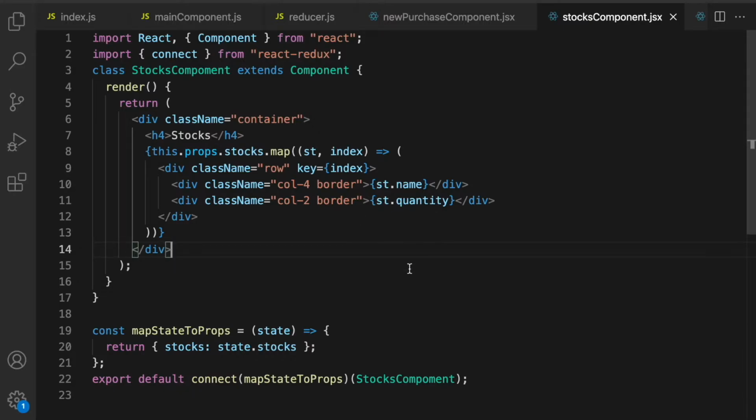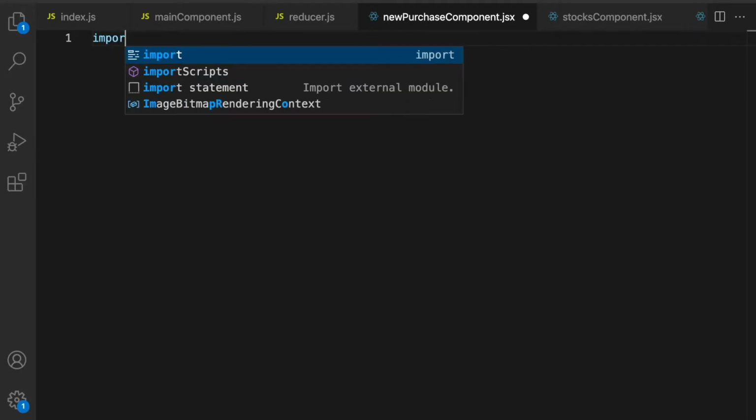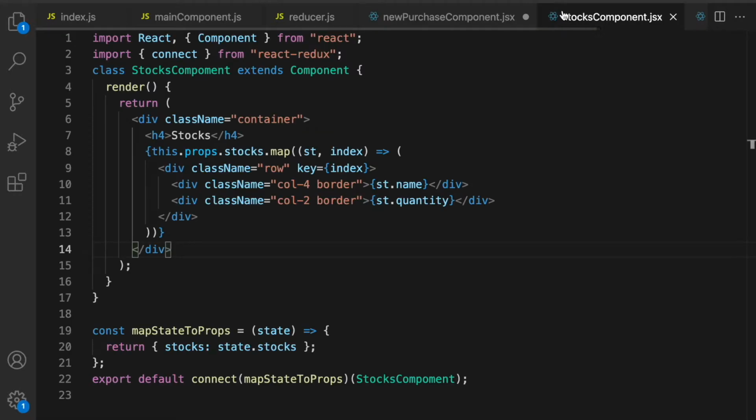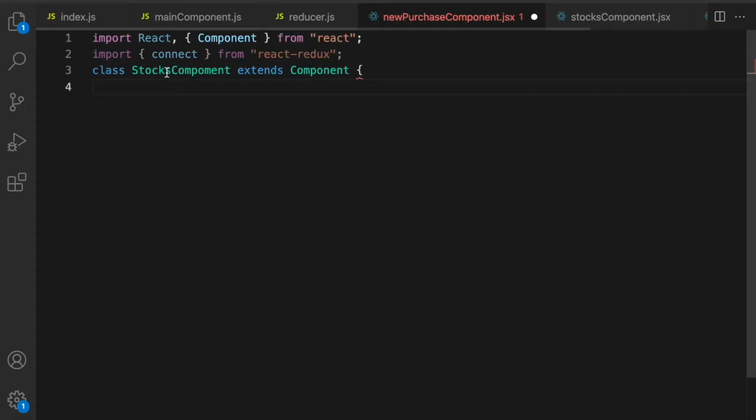So next, once we have created our stocks, let's create our new purchase component. So how do we create our new purchase component? Let's go ahead and do that. So standard, let's just copy our imports if we want to. So this will be the new purchase component. So what all do we need to do here? Notice we will need a form here wherein we will have the fruits as a drop down and the quantity as a text field. So that is what we need.